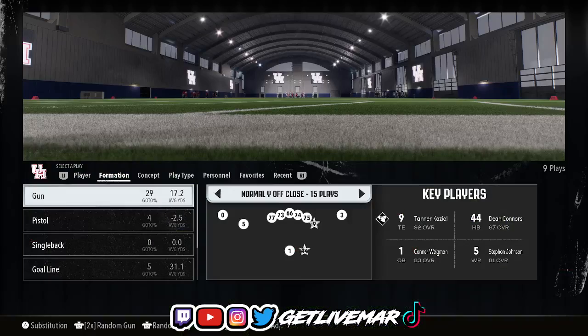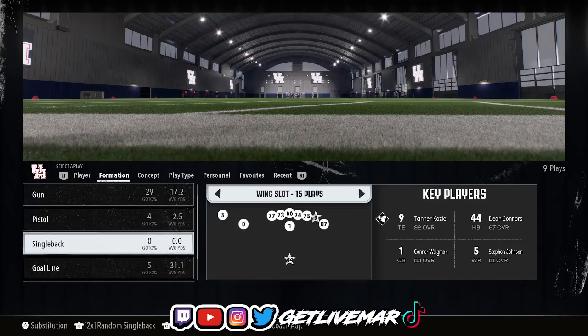And before we get into the rest of these plays, I just want to show y'all boys how this playbook is set up and the reason why it is in my personal top 5. It has gun, it has pistol, and it has single back. And if y'all boys been watching for a while, y'all know how important it is to me to have under center in your formation, because people that only have gun, you're basically one-dimensional. All you could do is pass the ball and run the ball out of shotgun.